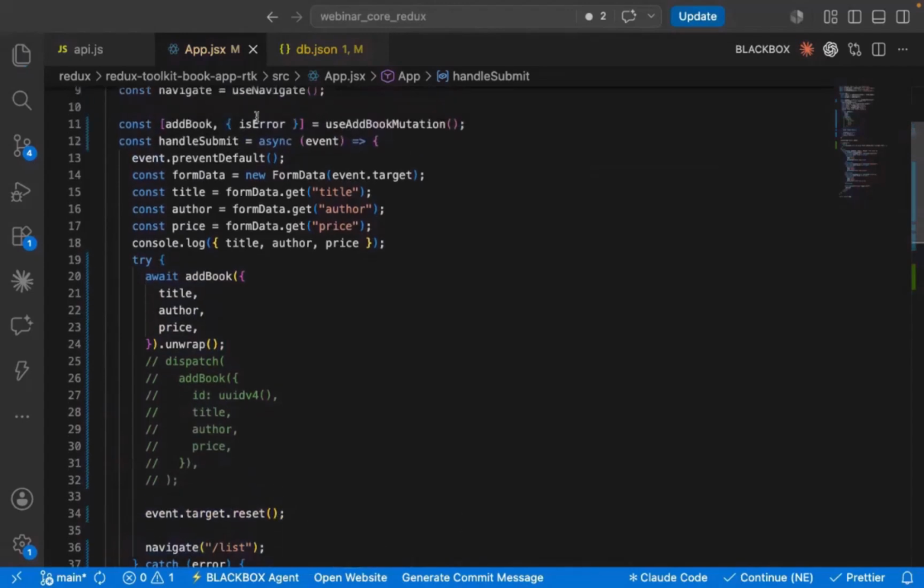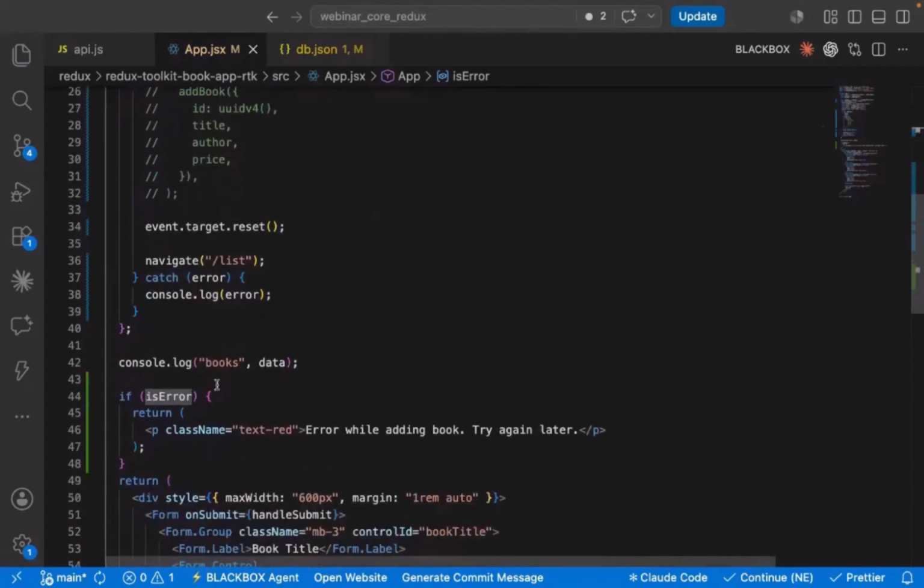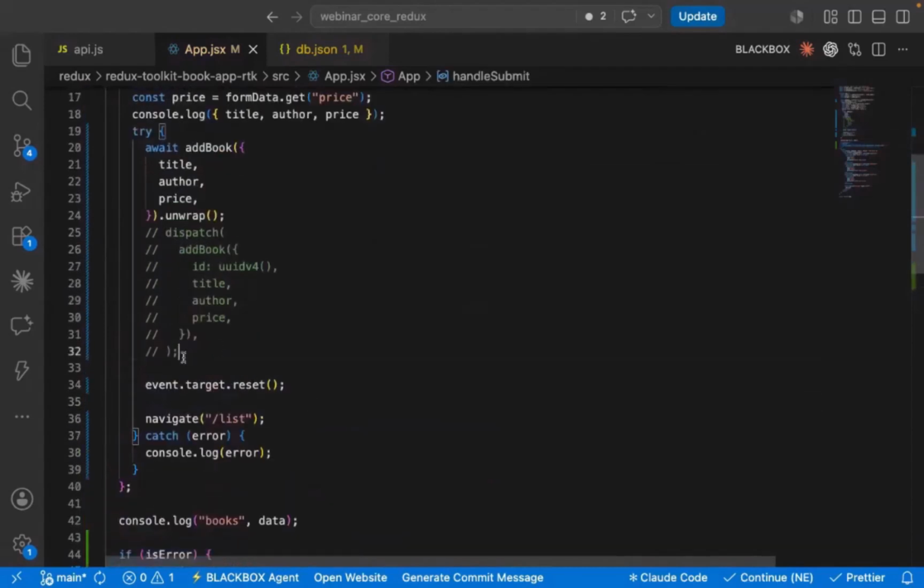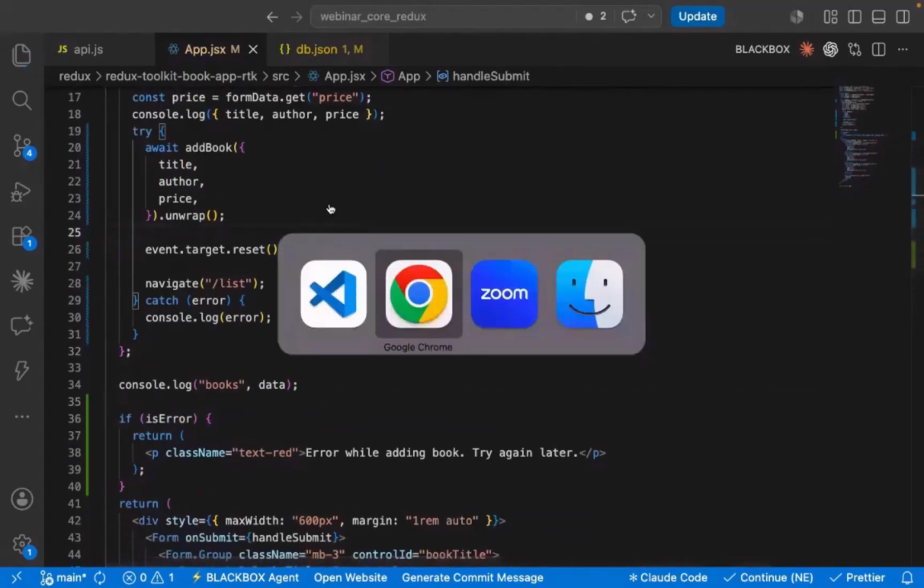And here we are already checking if there is any error. In that case, we are displaying the error message, error while adding book. So this will solve our issue. Let me delete this. This was the old code. Let me delete, and let's try it now.